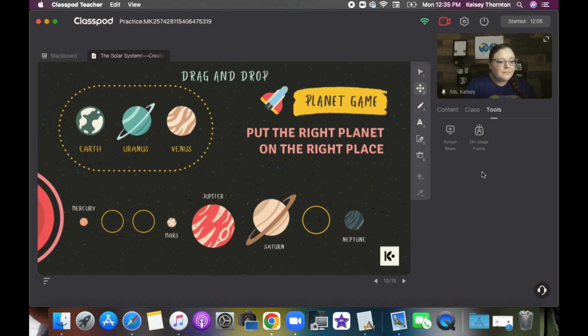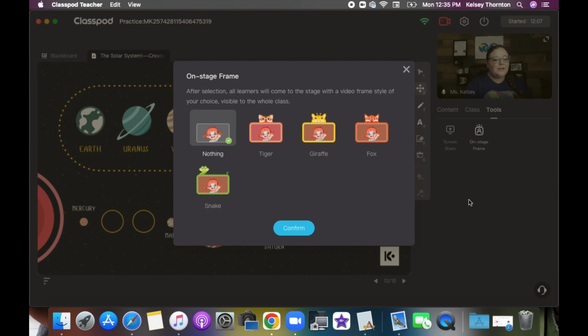And then the on-stage frame, this can just be something fun you can do with your learners. This is just for your learners' screen, so when they come into the classroom, they'll have that screen on there, and it's really cute.